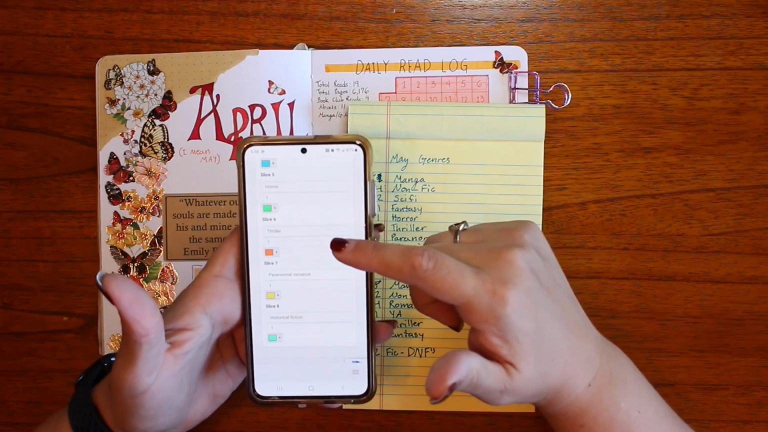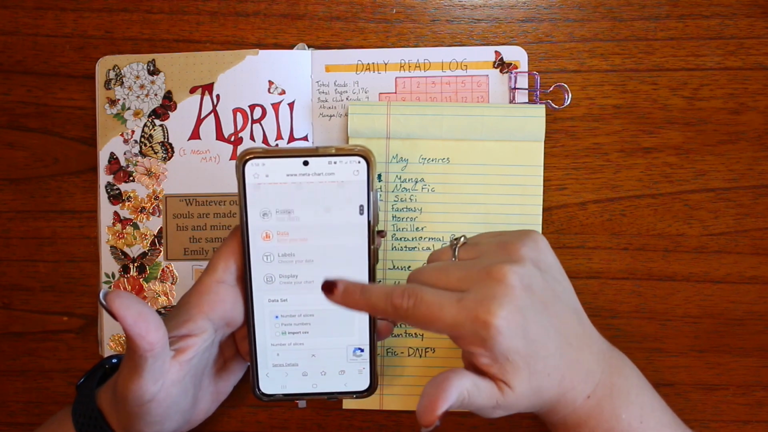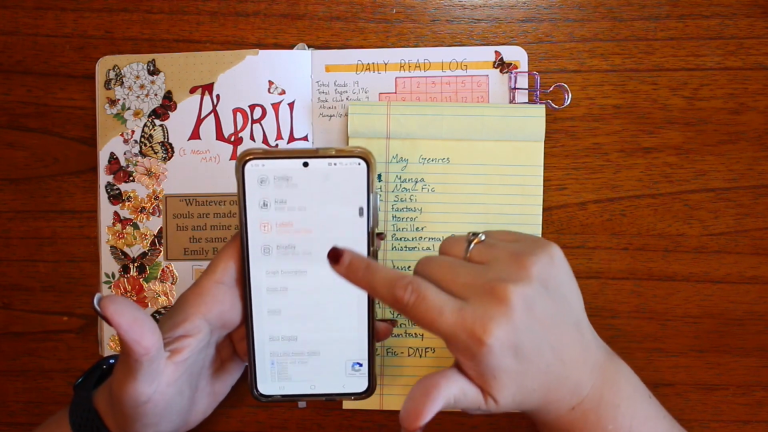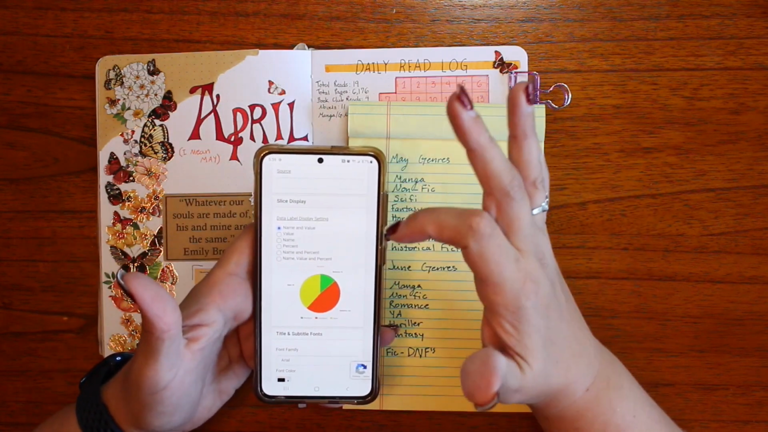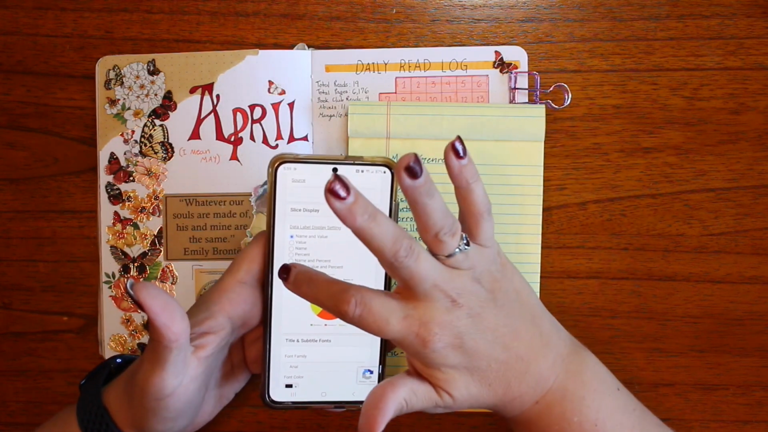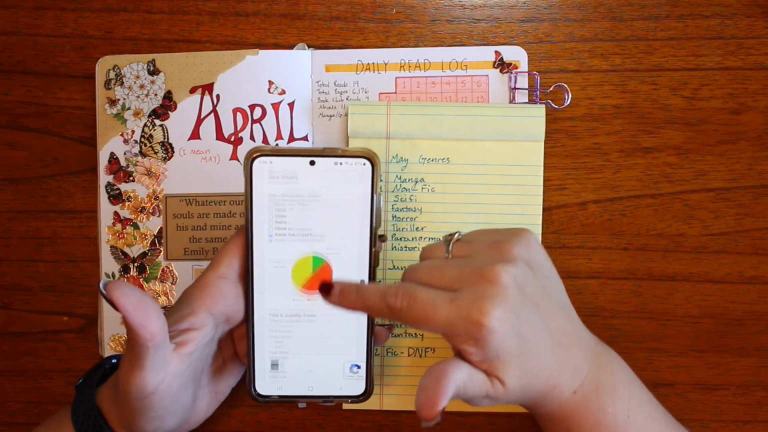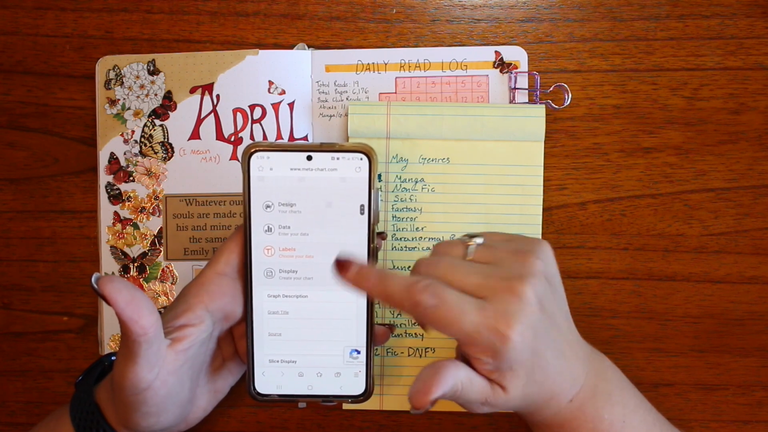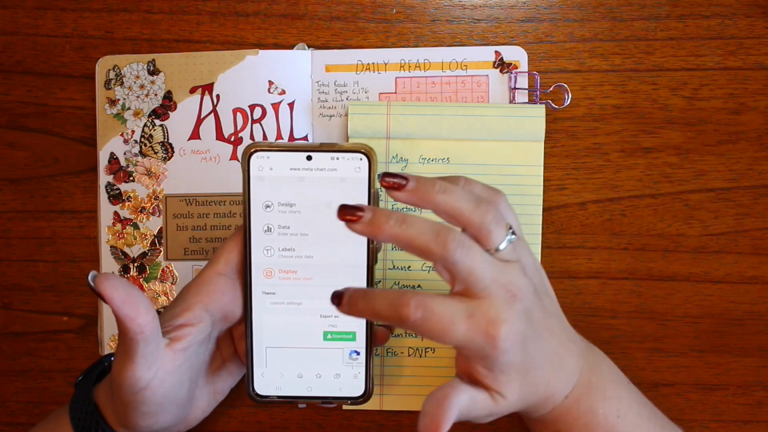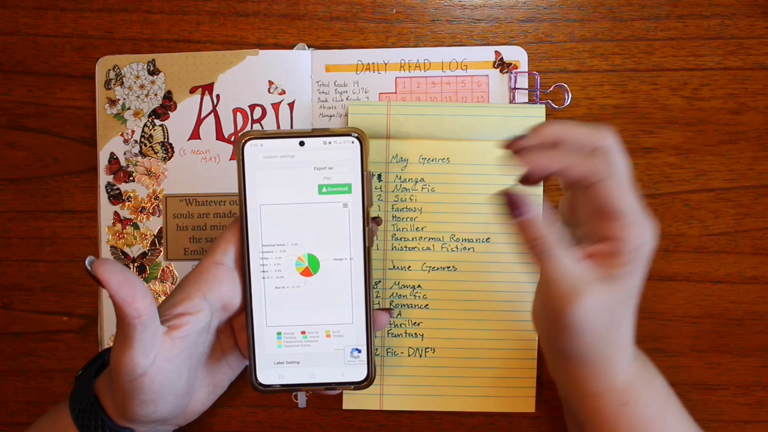Okay, and then once you got all your slices inputted, just go back up and then you go labels. And I want this to have the name, value, and percent. So that's what I select. And this is all generic, and that's fine. And then you go to display and it displays your pie chart for you.